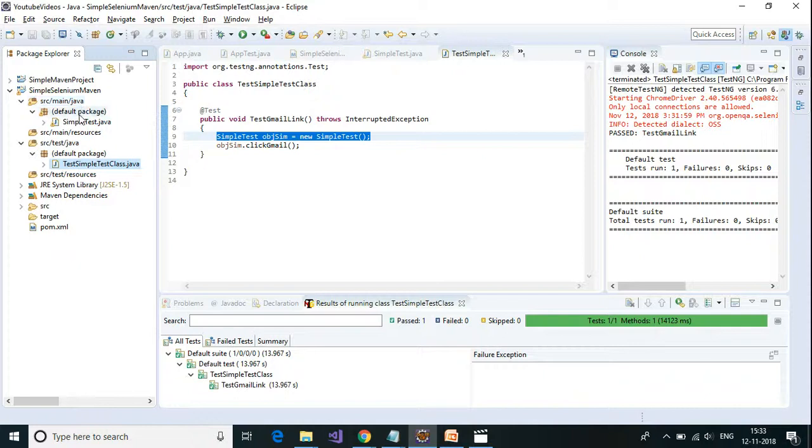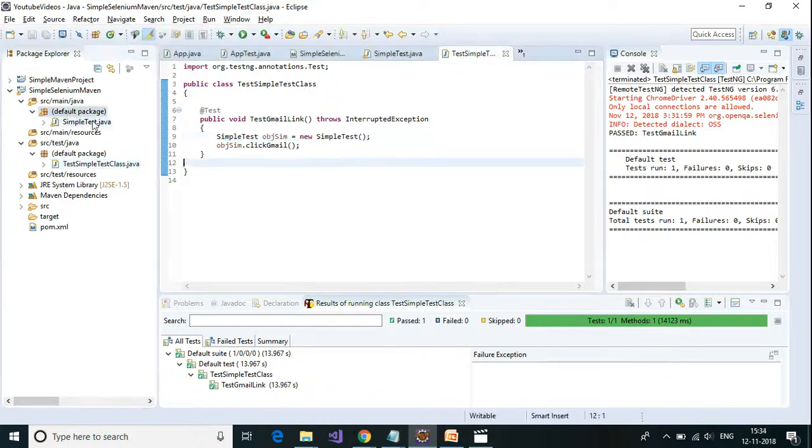Since I have not provided any package here, by default it has created a default package. So whenever you create a class, you should provide a proper package name. Make sure that you create a package first and then the class.